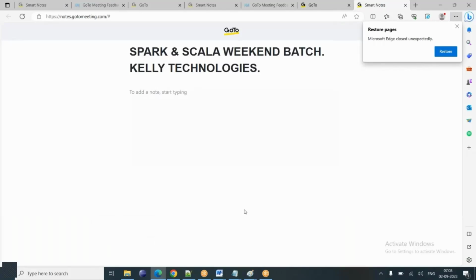But the complete Spark framework itself has been written in the Scala language. We can call Scala the mother programming language for Spark. Let me repeat: Scala is the mother programming language for Spark.